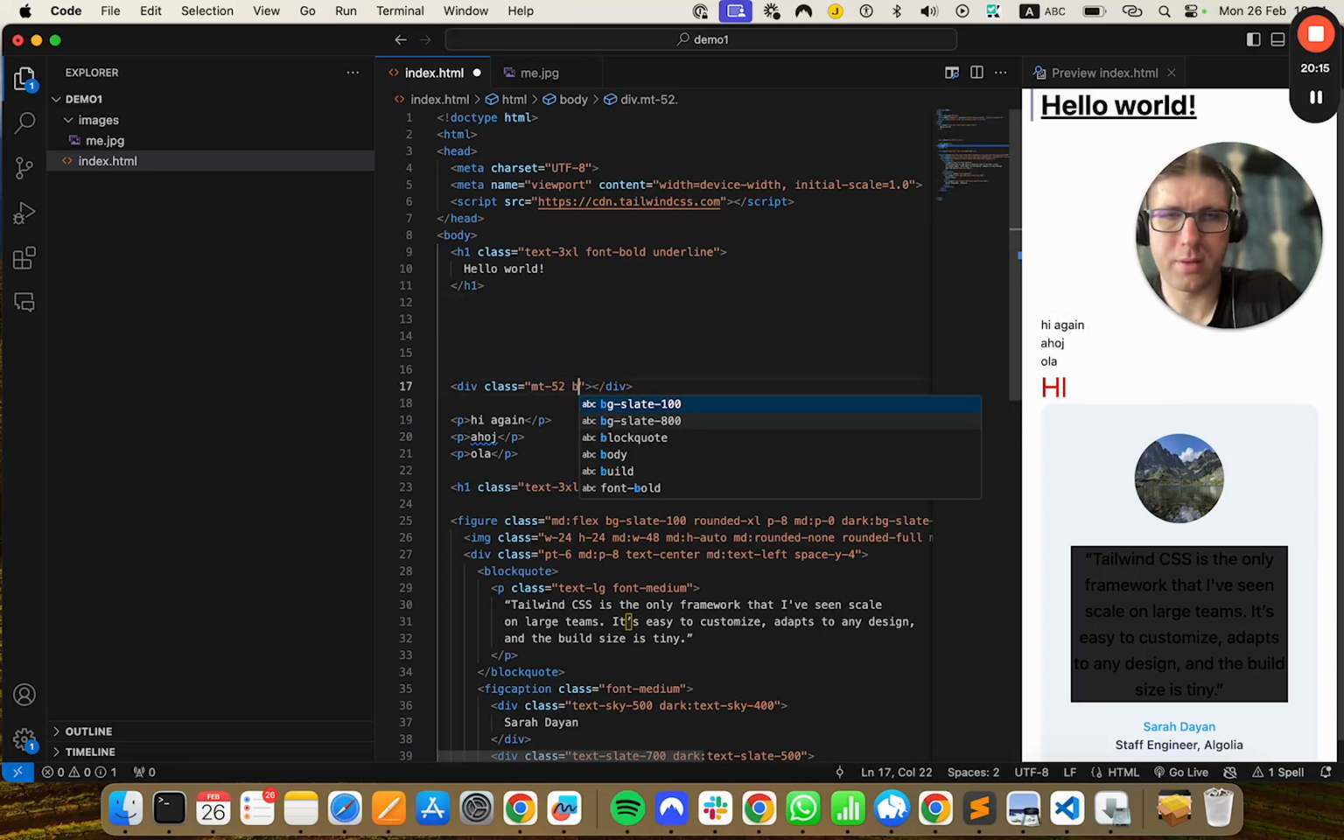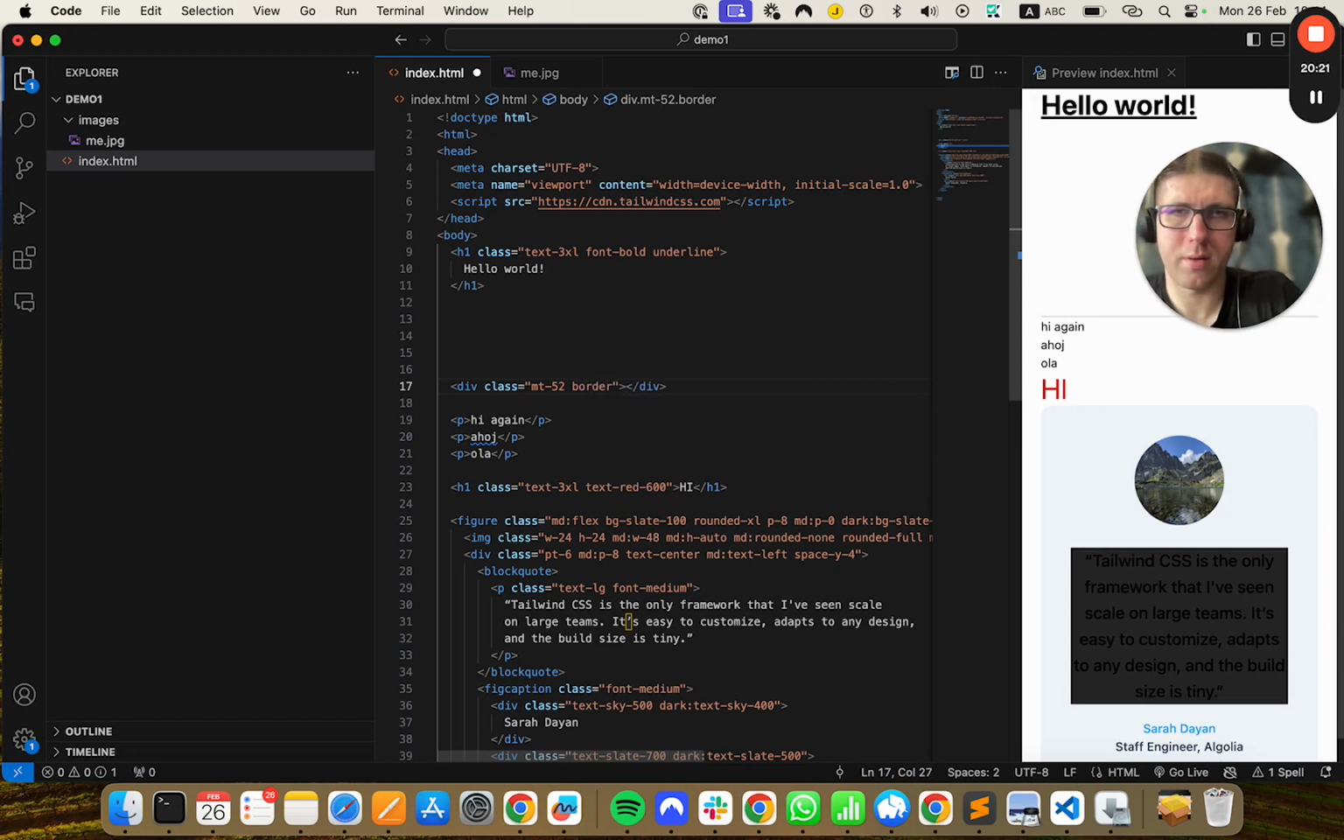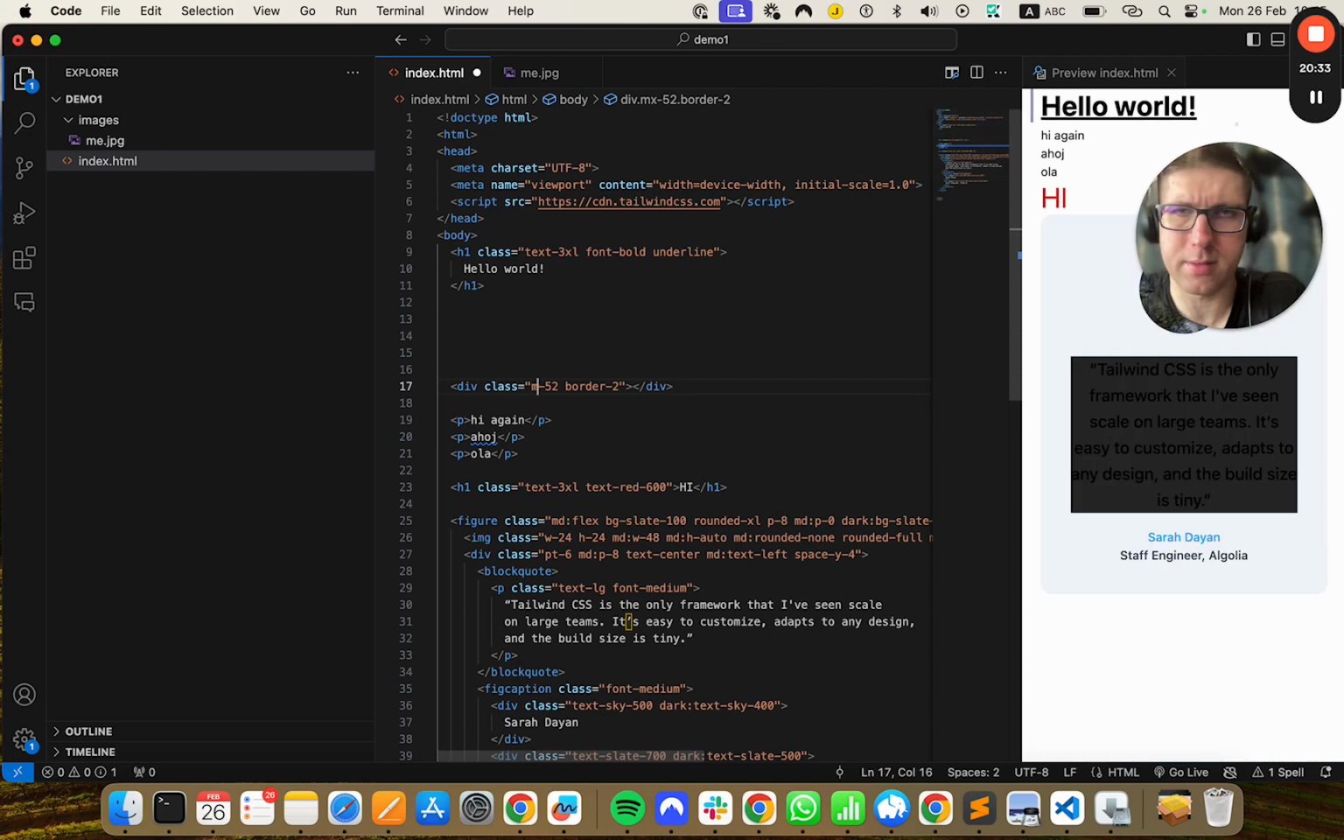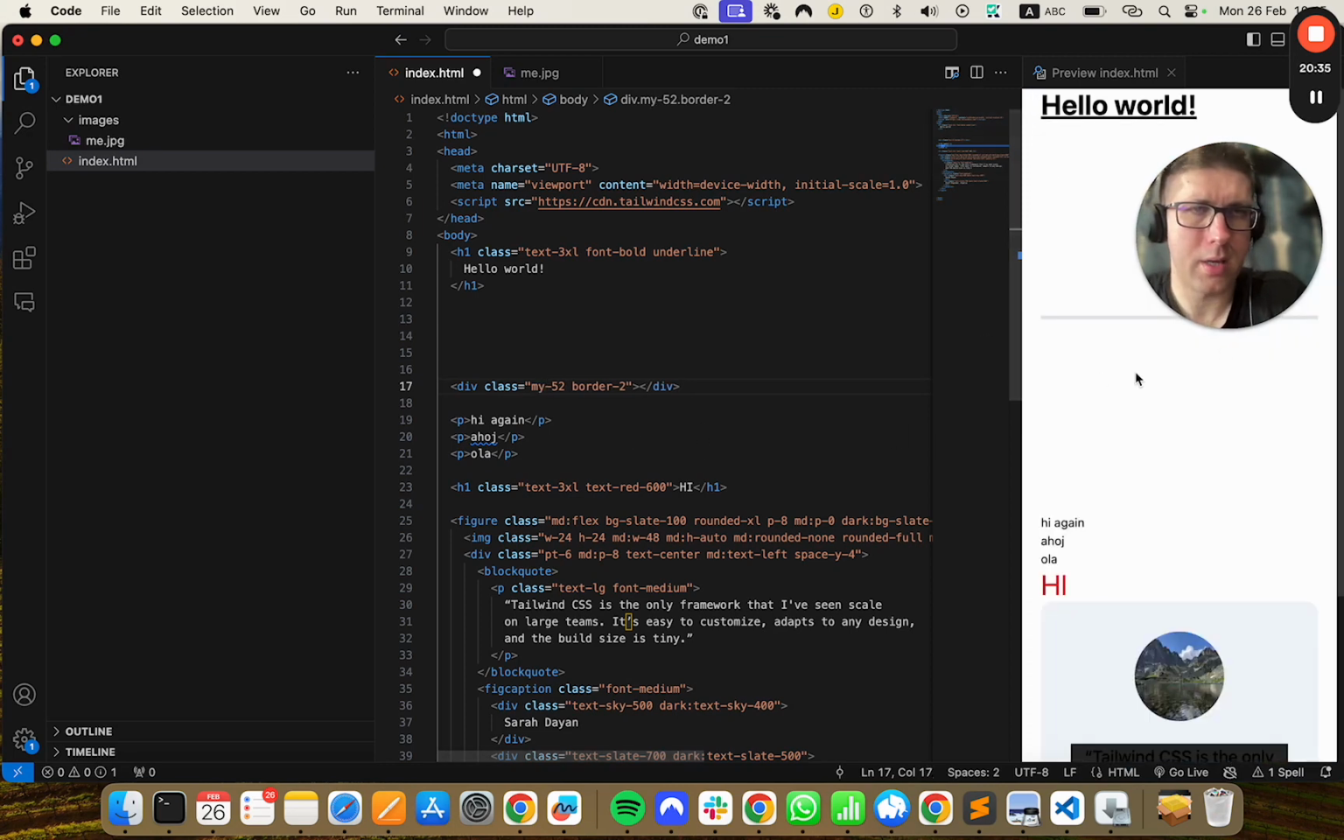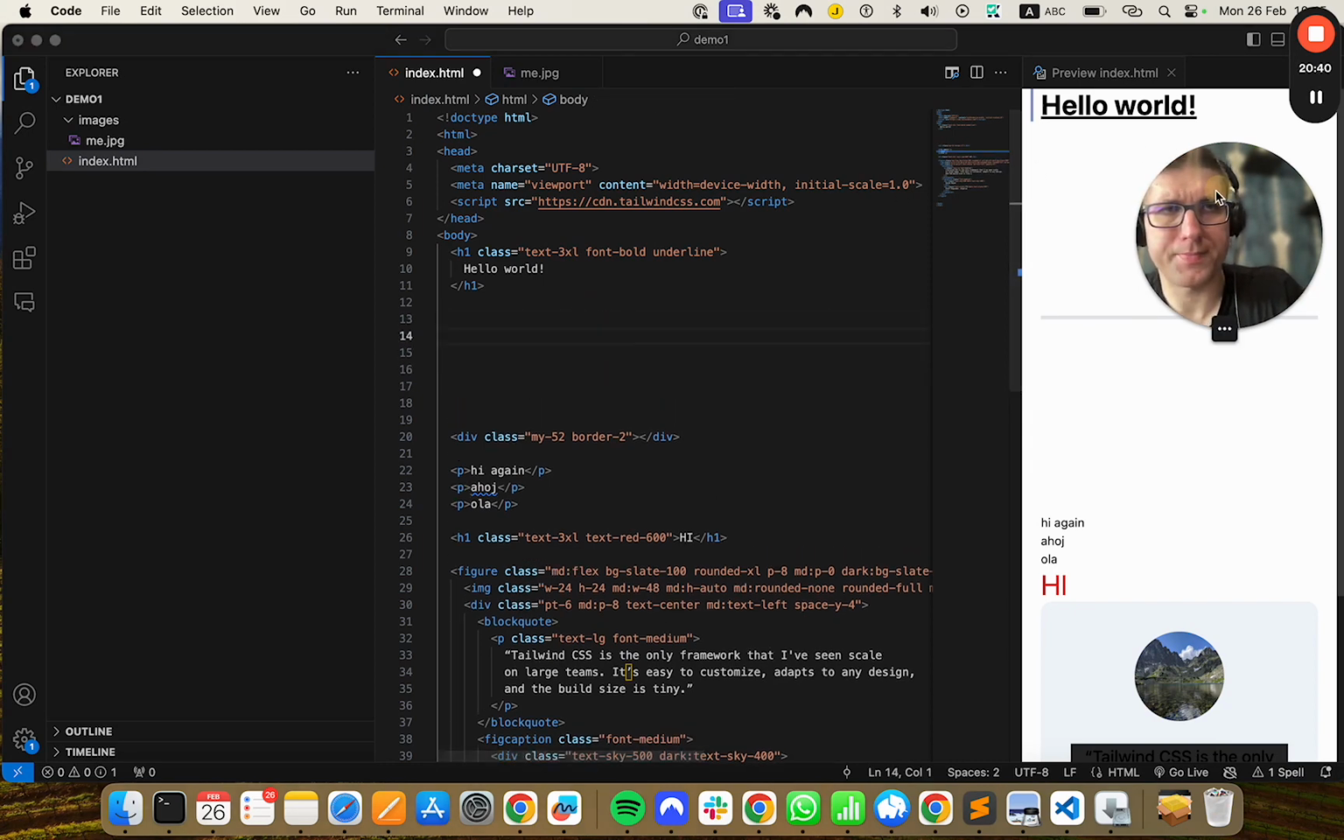Let's do a border. Do a border. I actually do not want only margin top, but I also want margin bottom, which you can say with MY, not MX. See, there's a divider here. Here's where we start from fresh. Okay.